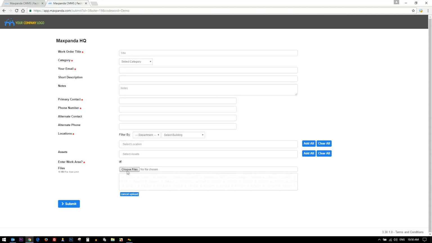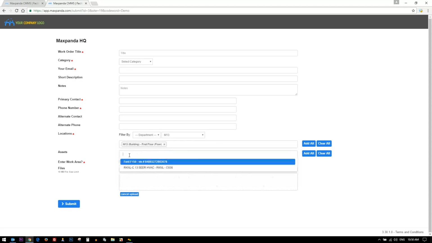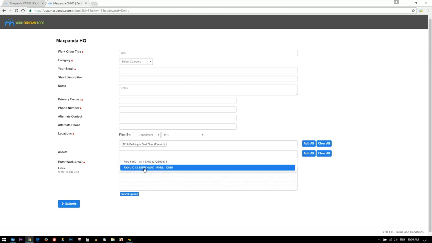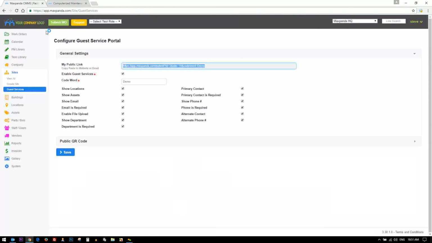I'm allowing people to upload files or audio or attachments. I am allowing people to select what building they're in. So I can go M13 building, first floor. And assets. I've got a Ford F-150. So I'm creating a location and an asset work order as an example. Did you have any questions on the guest portal? No, I'm okay with that.